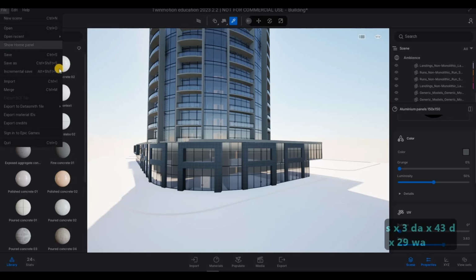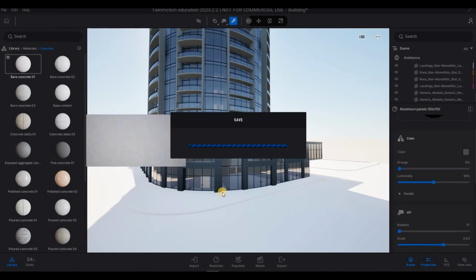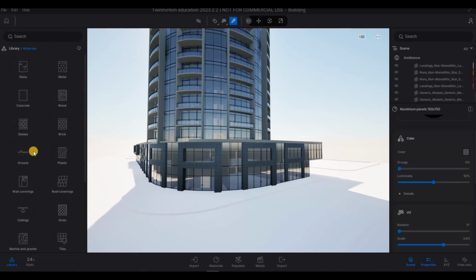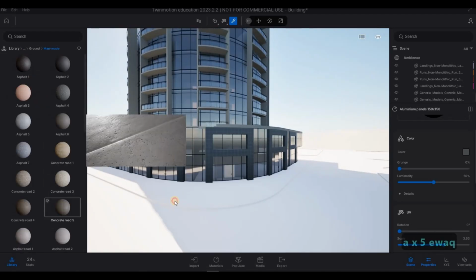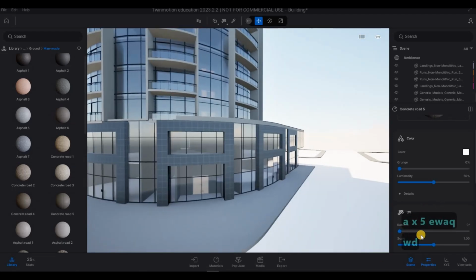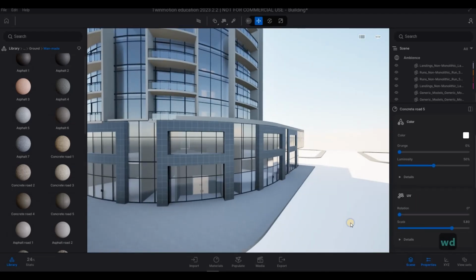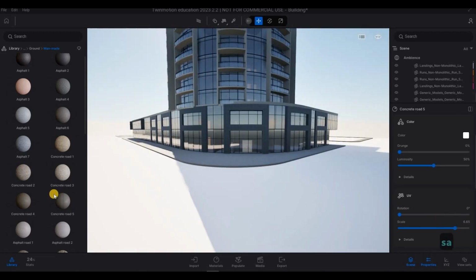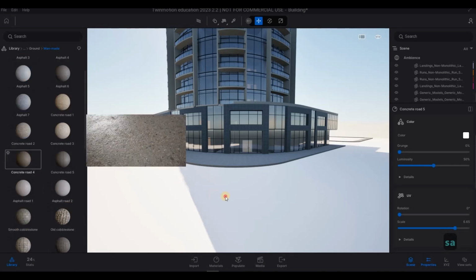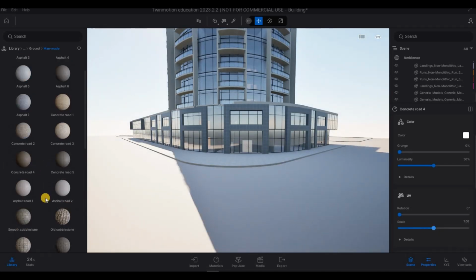Make sure to save it, and then let's put in the concrete for the floor, and then the street, sidewalks, and those kinds of stuff. So ground, man-made. I'm gonna use this concrete for the sidewalk. Something like that. And then this concrete for the road. We could use this slate cobble.